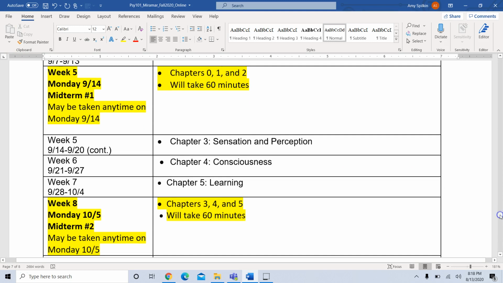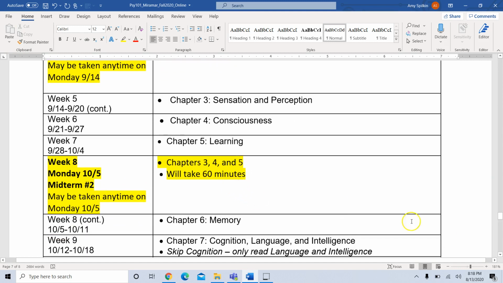Then we move on to chapter 3, sensation and perception, 4, consciousness and sleep, 5 is learning, and then you can see on Monday, 10/5, you've got your second test anytime on Monday the 5th of October. Only on chapters 3, 4, and 5.